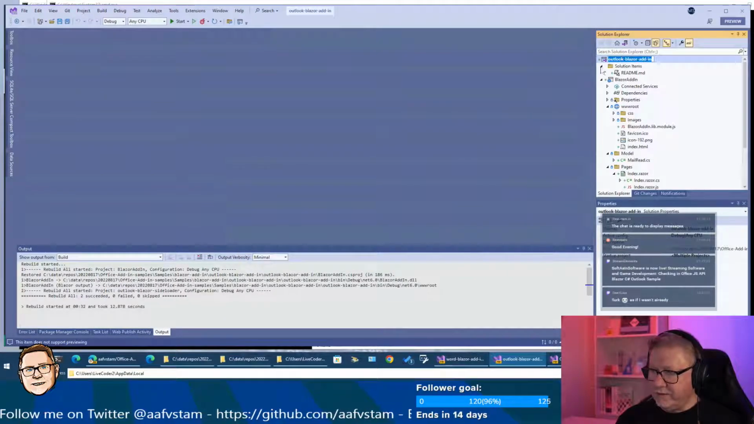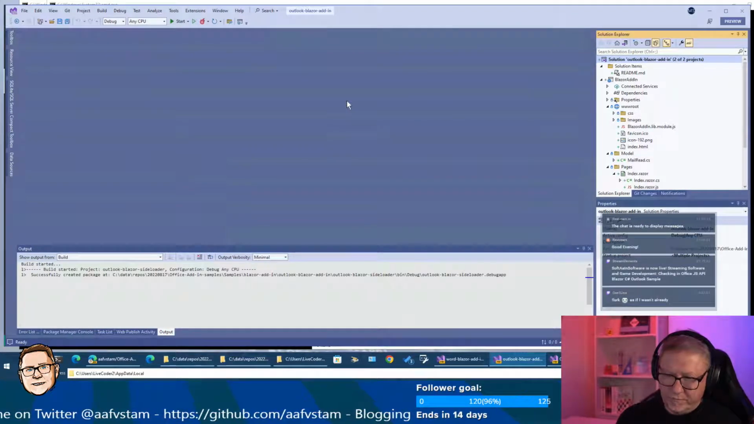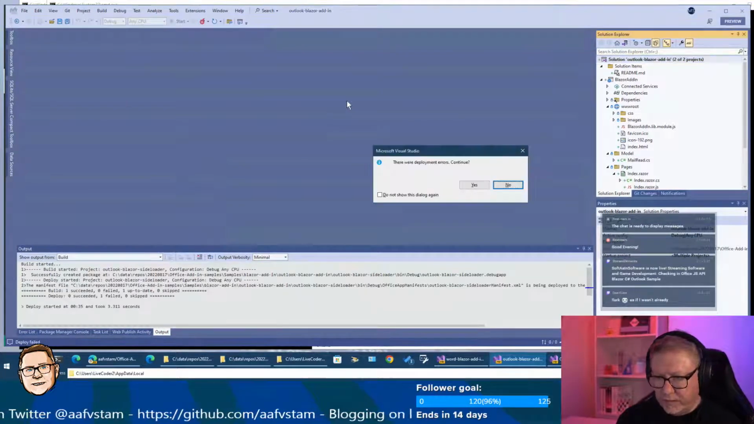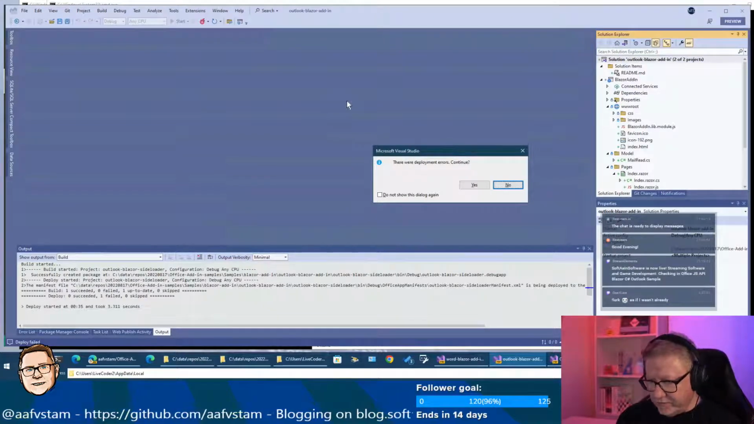Let's now run this. F5. And it's not allowed to do this. Why is this not allowed to do this? What does it say here? Outlook, Blazor, sideload and debug app.